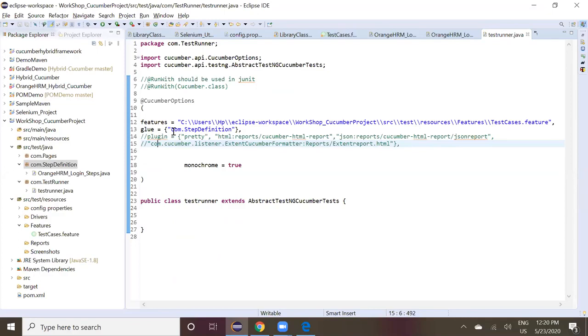See, now I'm doing the Extent report. I'll uncomment this plugin and I'll show you in your Extent. Now I'm doing the Allure report. Just wait, after some time I'll show the Extent report code also. Okay, please wait. Glue is the package which I'm running.